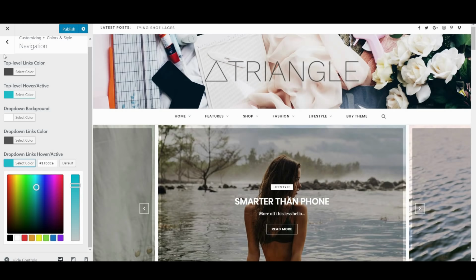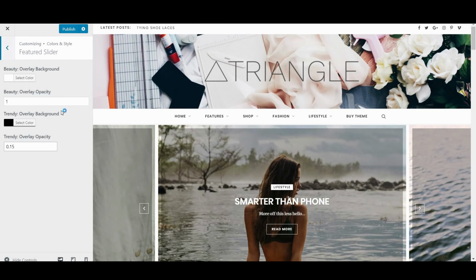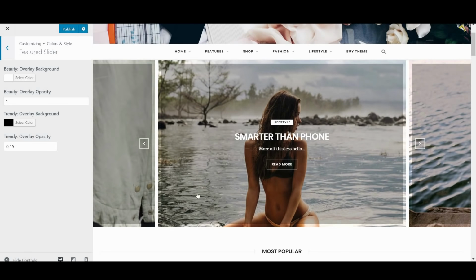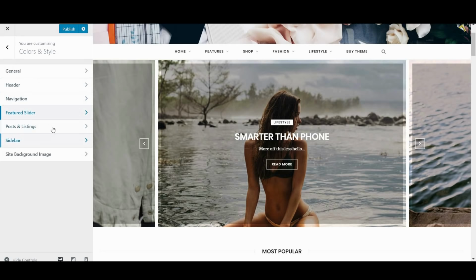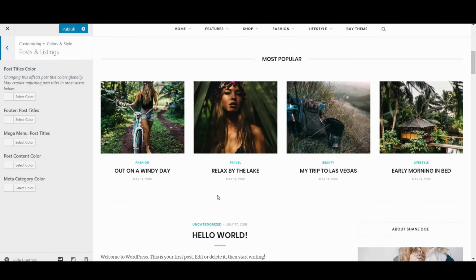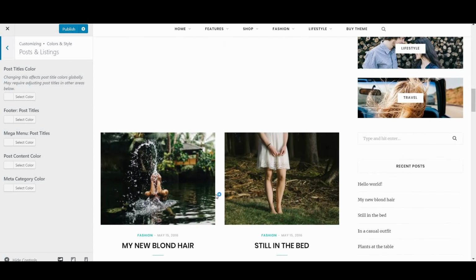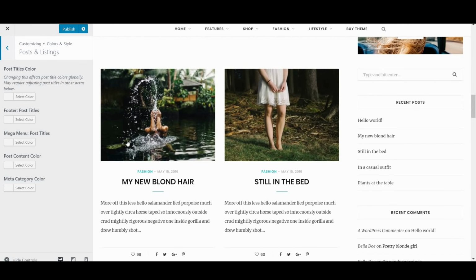The Featured Slider tab lets you customize the overlay colors for some of the demo themes' featured sliders. The next tab is the Post and Listings tab. These change the colors for your blog posts. You should be careful changing these here as they are global settings. This means that they change the color of the option on every page of your site.